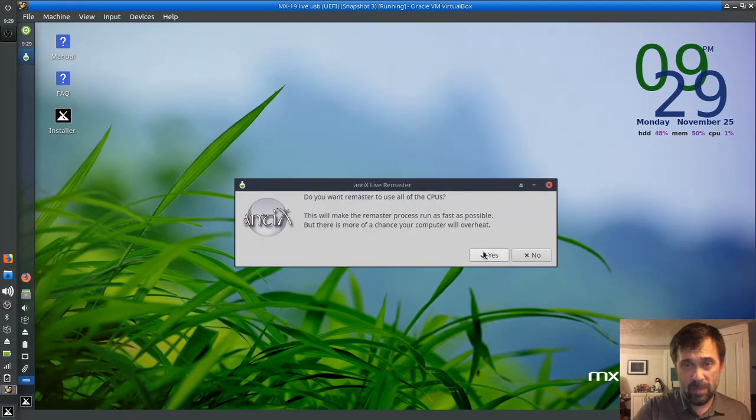Do you want to use all the CPUs? That's personal preference. It'll try to use all the CPUs to do the compression. It'll be faster, but it will get hot. If you've got a machine that's strapped for heat, you might want to just use one or half your CPUs. I have a ThinkPad T530. I use all the CPUs, and I've never run into problems.